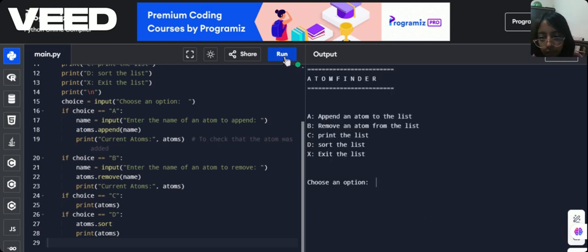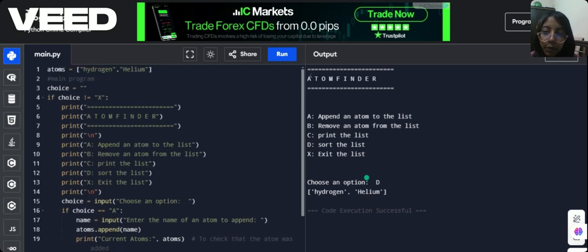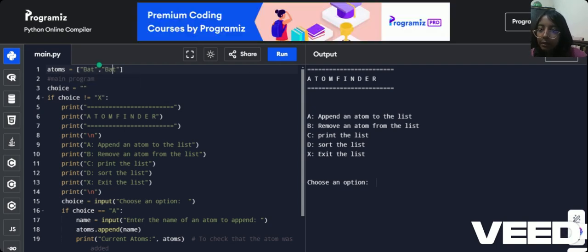And then if the user's choice is D, which means to sort the list, if our list is in alphabets, then it will sort it like A, B, C, D. And if our list starts with a number, it will do like 1, 2, 3, for example. If I just write D, if I write hydrogen and helium. But if I do apple and bat, if I change this to apple and bat, okay, so if I just change this, no wait, I should do it the other way around, like bat and apple, the other way around, okay.